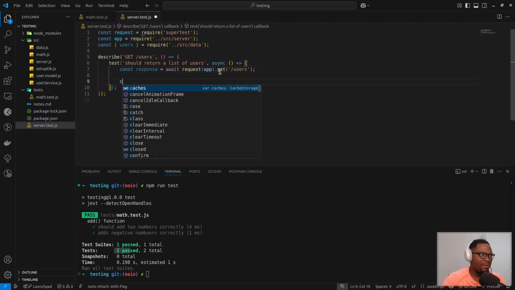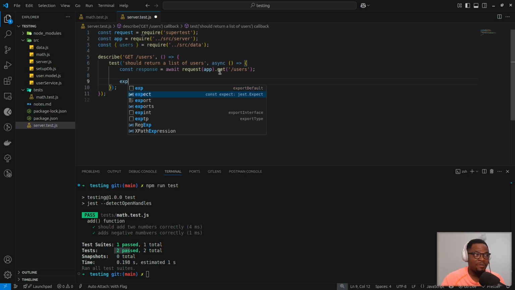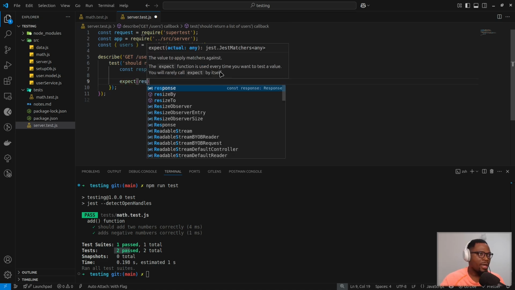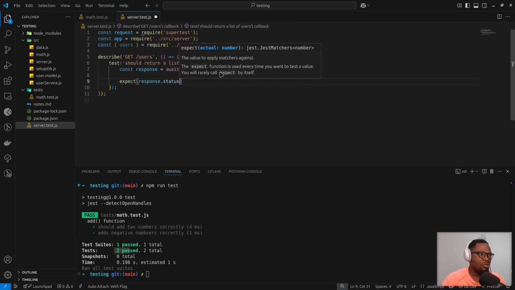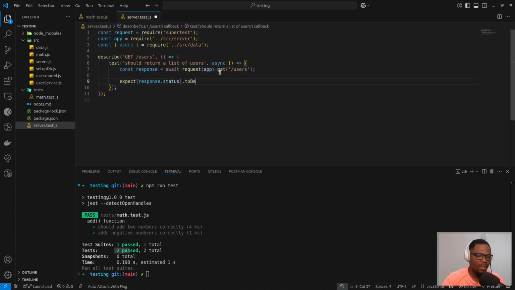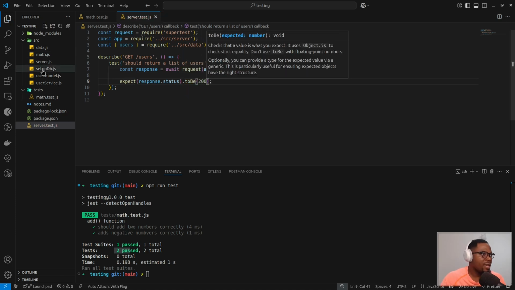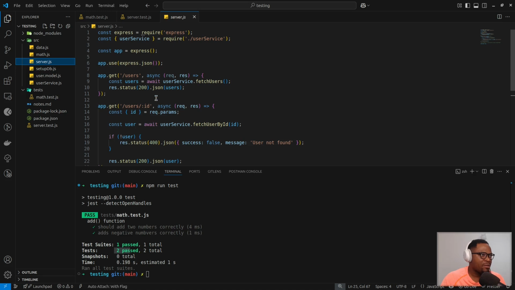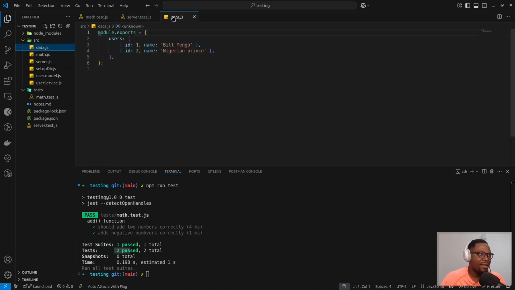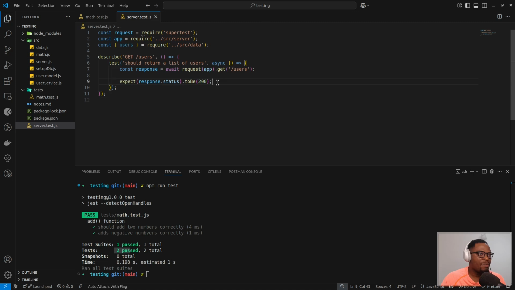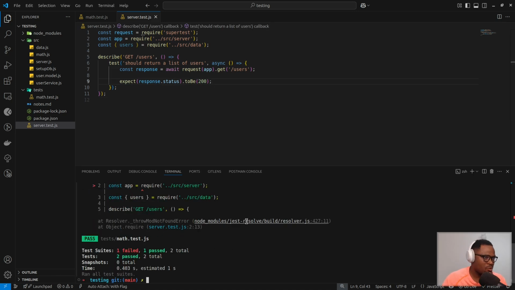And then we say that we expect, now the expectation is that when we run that, we expect the response.status to be 200. Now, if we get into our server here, you see that if we get the proper response, we set the status to 200 and we return that list of users, right? Which is basically what we get from our data here. Now, let's close this out, and if we run our test, that should hopefully pass as well.